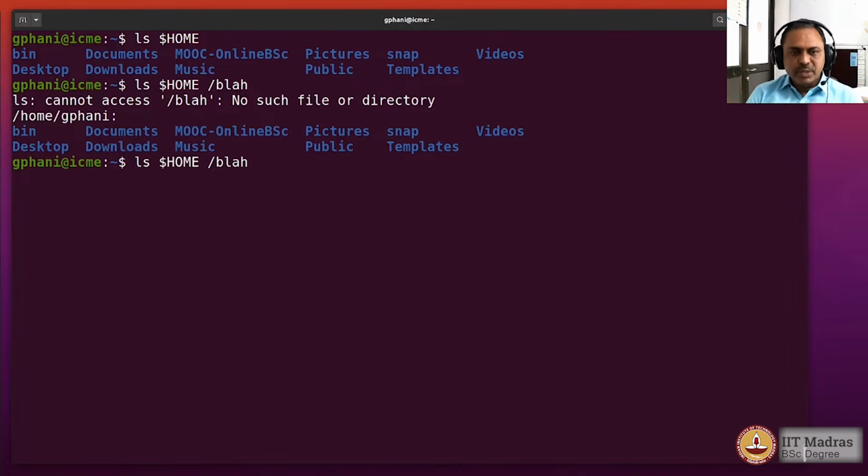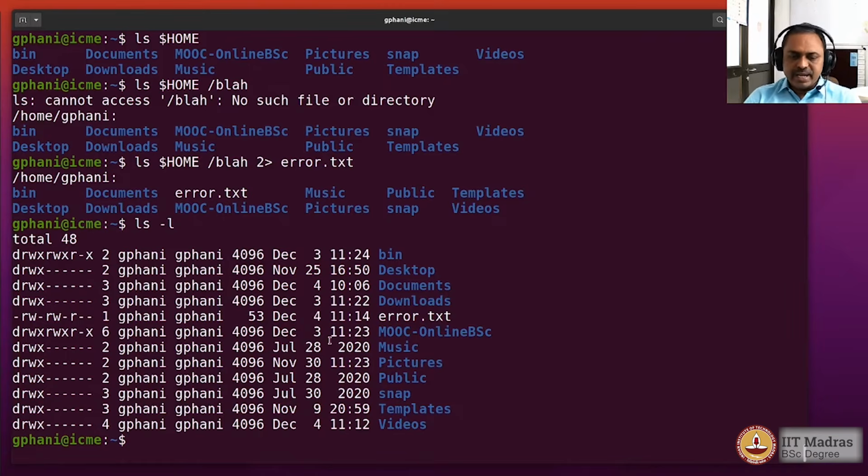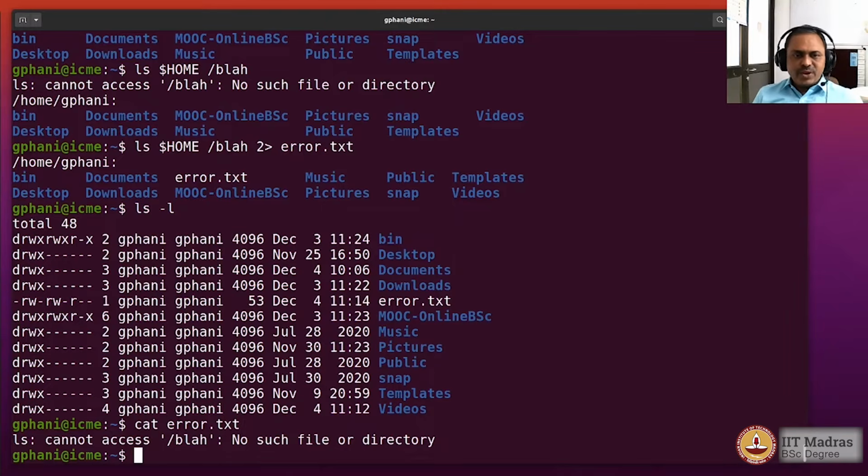So I use the up key to retrieve the command back for editing, and I press 2>, and here I need to give a file name where the error will be placed, and I would call that error.text. Now if you see, the screen output is very clean because it doesn't have any error message, and there is a file called error.text that has been created, and you can actually look at its content. So it has 53 bytes, and cat error.text would show you the error that was displayed when it was trying to run the command ls on the directory called /blah, which did not exist.